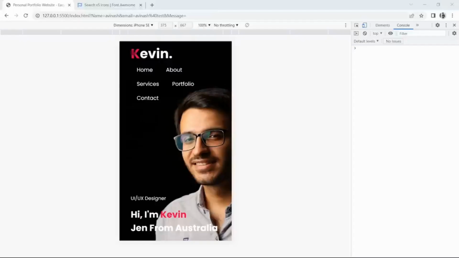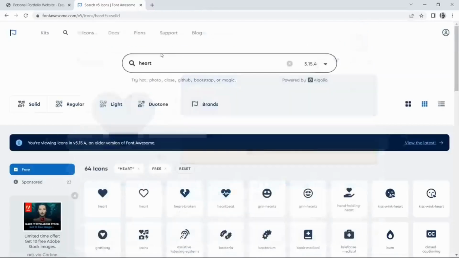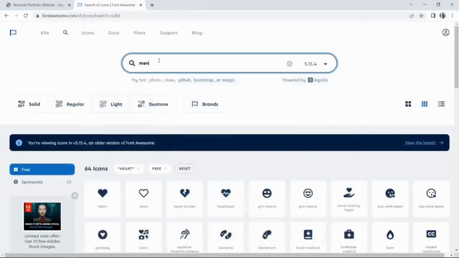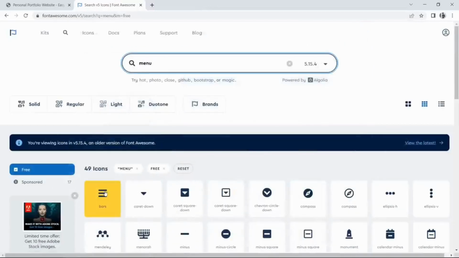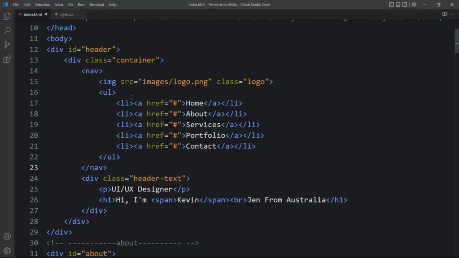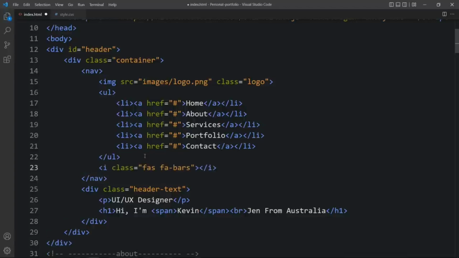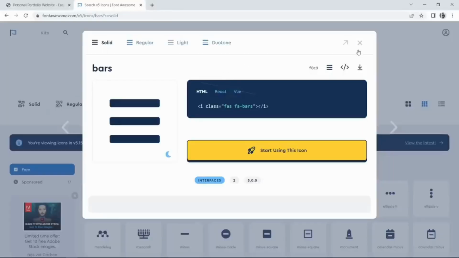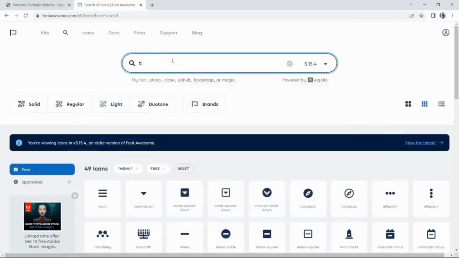So let's come back to the website, which is Font Awesome, and here we will search for menu icon. So let's add menu, click here, copy this one. So it is for the menu icon. Come back to the HTML file and we will add it here just after this closing UL tag. Paste it here. Next we will add one close icon. So here again search for another icon. I will add times.